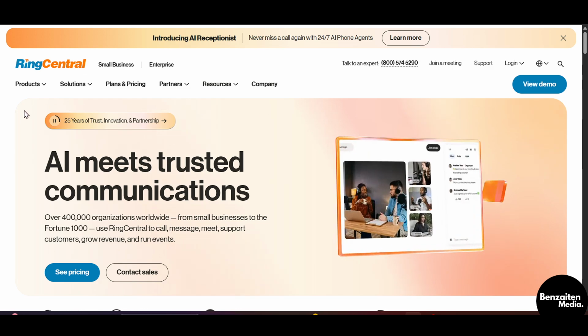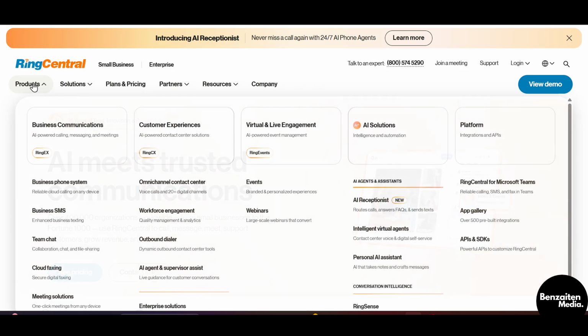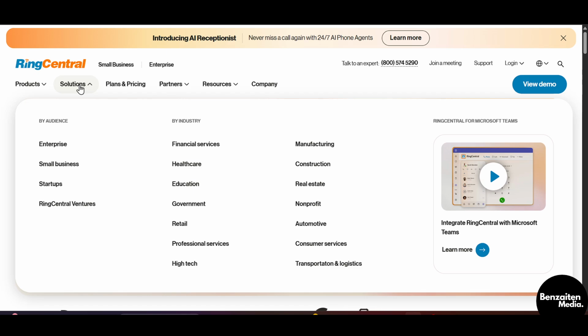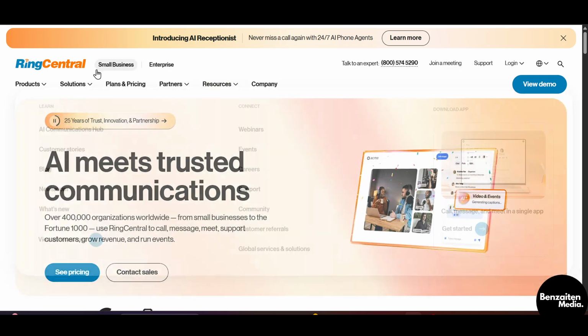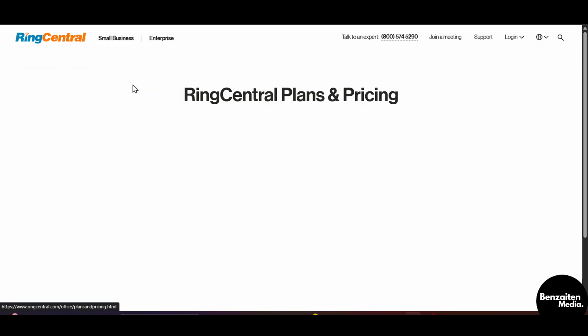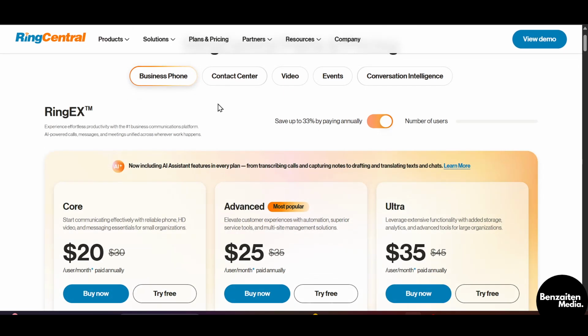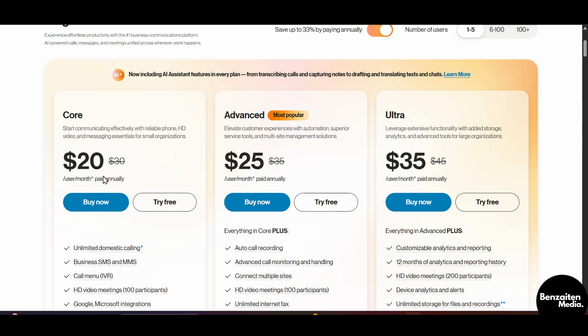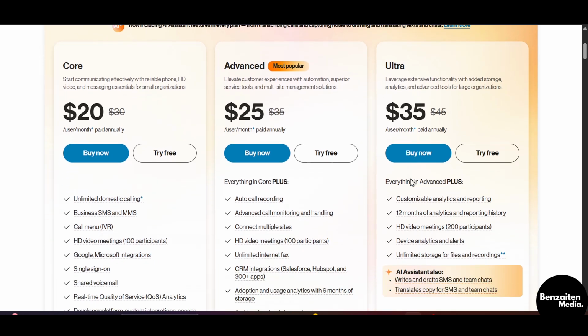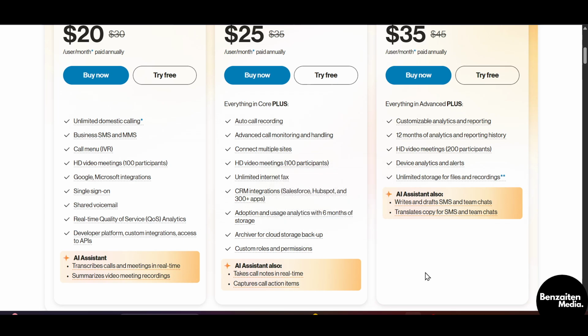First off, you can see here are the pricing options and here are some products of links on the RingCentral. Now here are the solutions like by audience it is separated here, and by industry it is here, and you can choose whatever industry or business or audience you are in. And then let's see all the plans and pricing. This is the business phone plan, which is of $20 a month, and then this is the advanced one of $25, and then this is the ultra one of $35. You can pause the video and watch all the features.